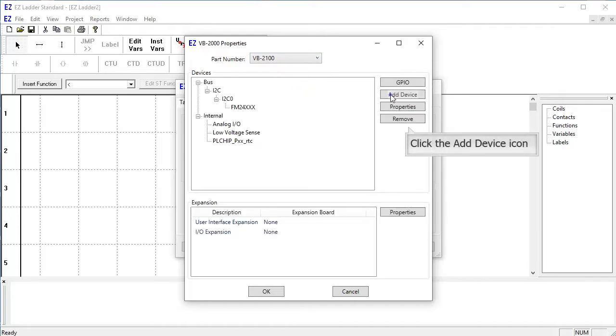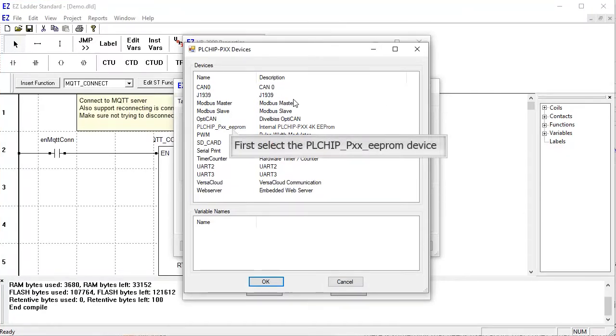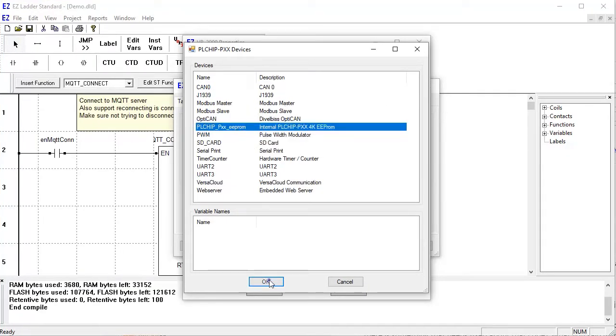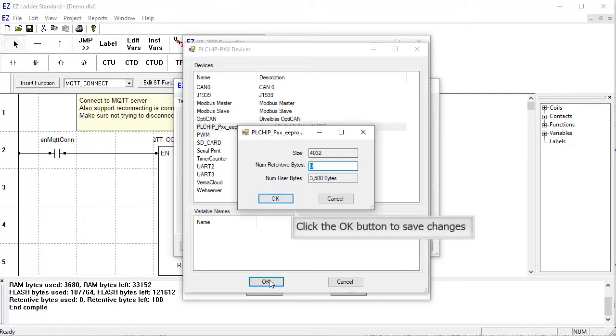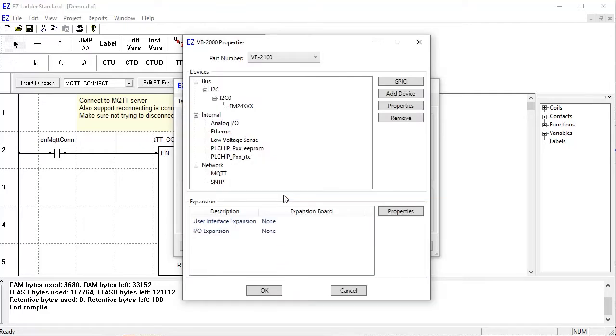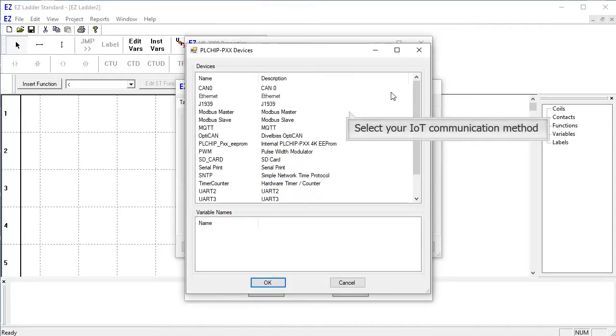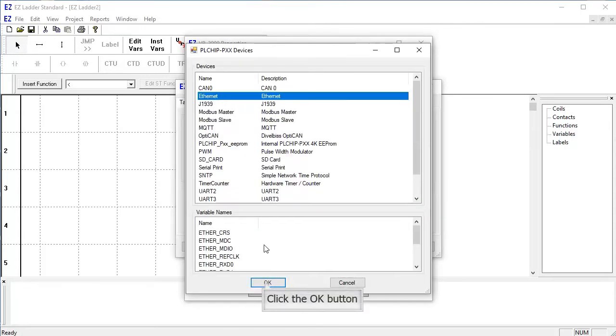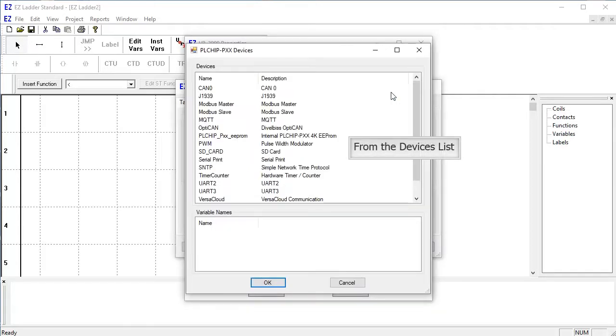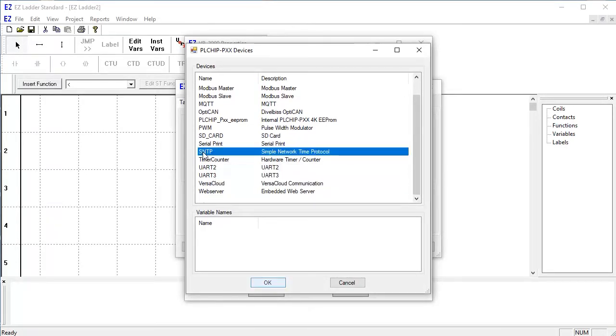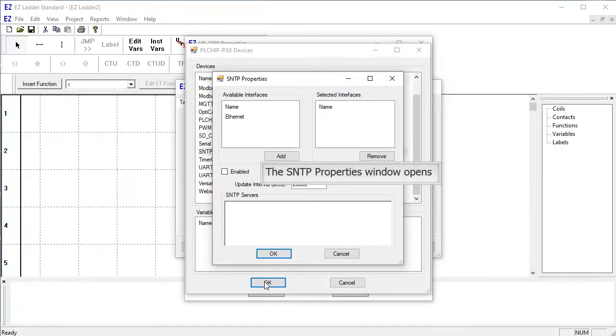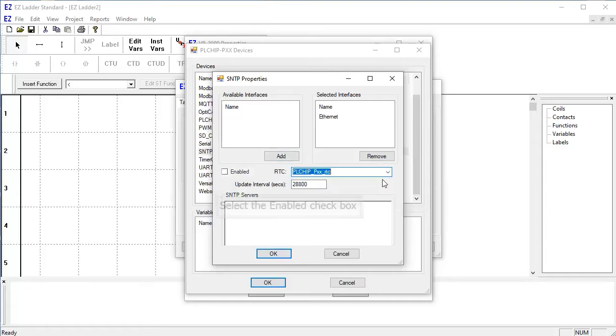In order to use IoT Central, we'll need to add the EEPROM to our project. The next device to add is the interface. In our example, we'll start with the Ethernet. Our IoT project also needs a universal time server to sync with on the internet. Time servers can be found by searching the internet, but this is a good selection for North America.